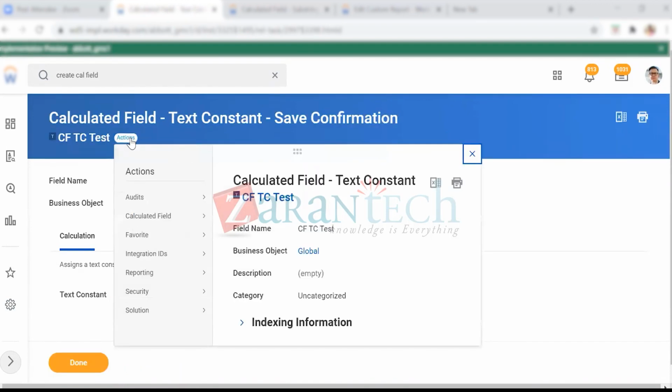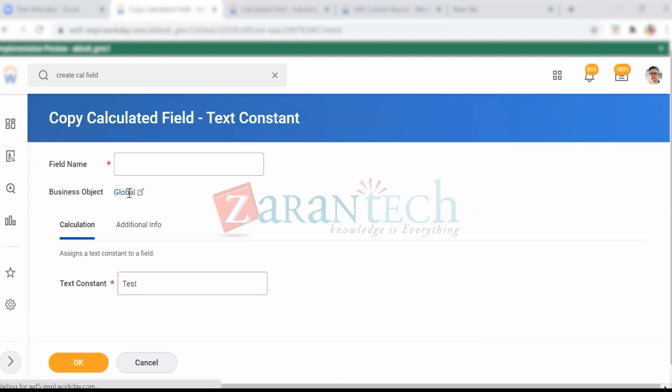How do you copy a calculated field? Go to actions, create calculated field, copy. If you want to copy anything, you can do it this way. If you copy, the business object will be the same and the value will be the same. You can give a different name to it. So I just want to have 50. This is a text calculated field, a text field, right? Let's say.